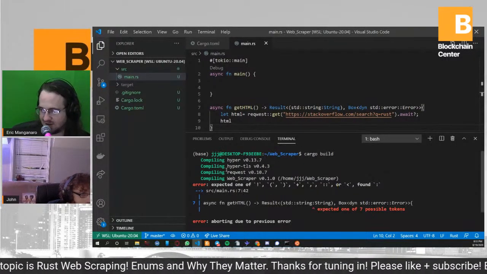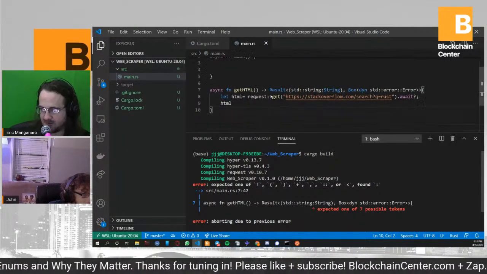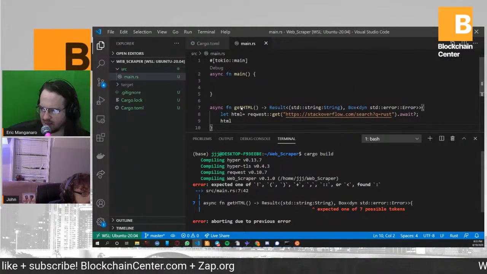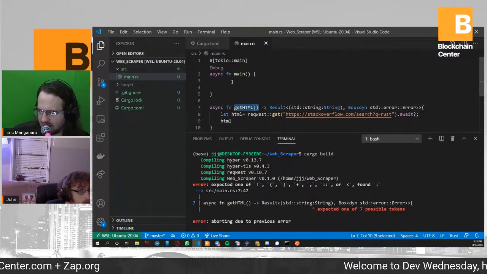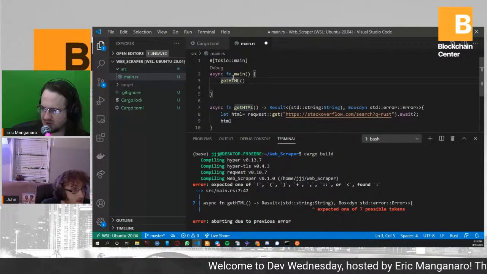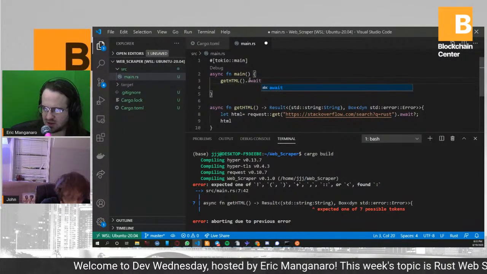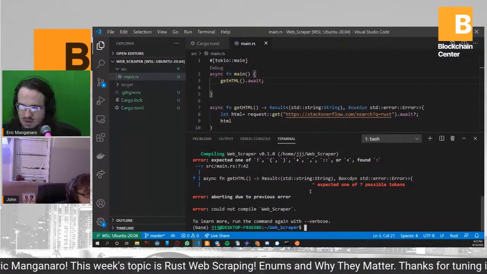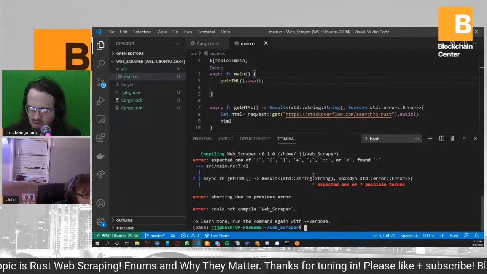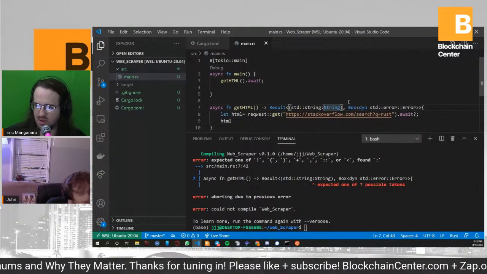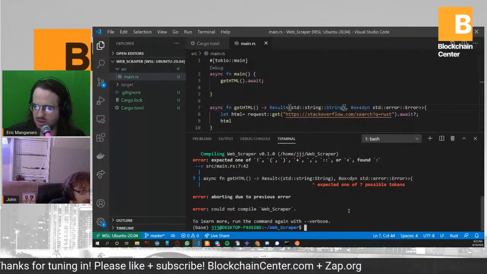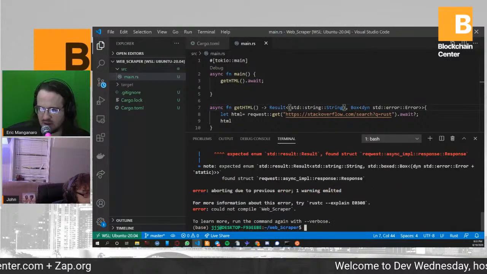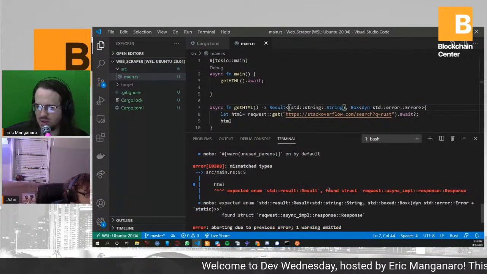Okay, so let's see what we're getting here. This is sort of what I expected. So you got compiling hyper, TLS, request, web scraper, blah, blah. So you're getting an "expected one of 7 possible tokens" error. Yeah, so what I think I got to do is, let's try this now. Oh, yeah, you have to do the double dots, like that. Woohoo! All right, let's see. Okay, so now we got the error I was trying to get, actually.